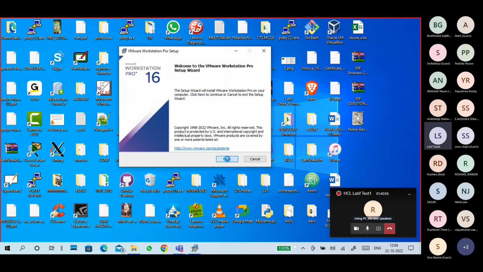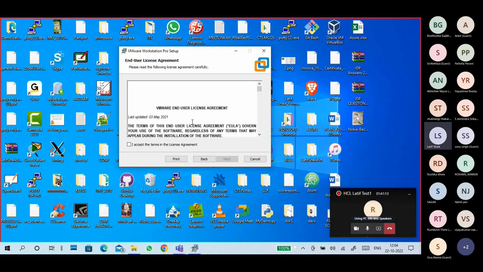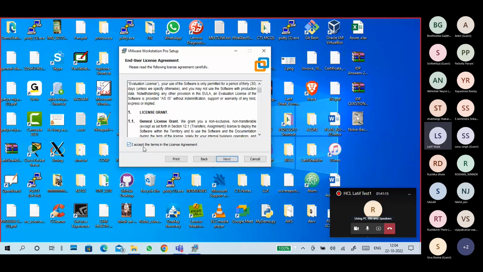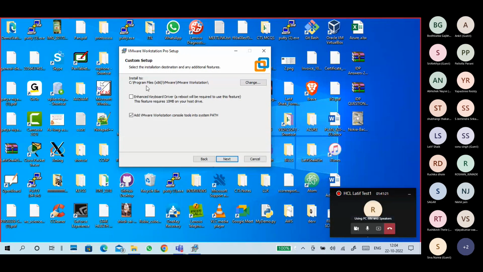We got a next. Already I told you, VMware Workstation is a licensed one, and VMware Player is the free edition. Accept the license. So you have to purchase the license. Luckily, this is unchecked and this is checked. Remember that option. If you want to change the installation location, you can change it. I always keep it at the default.